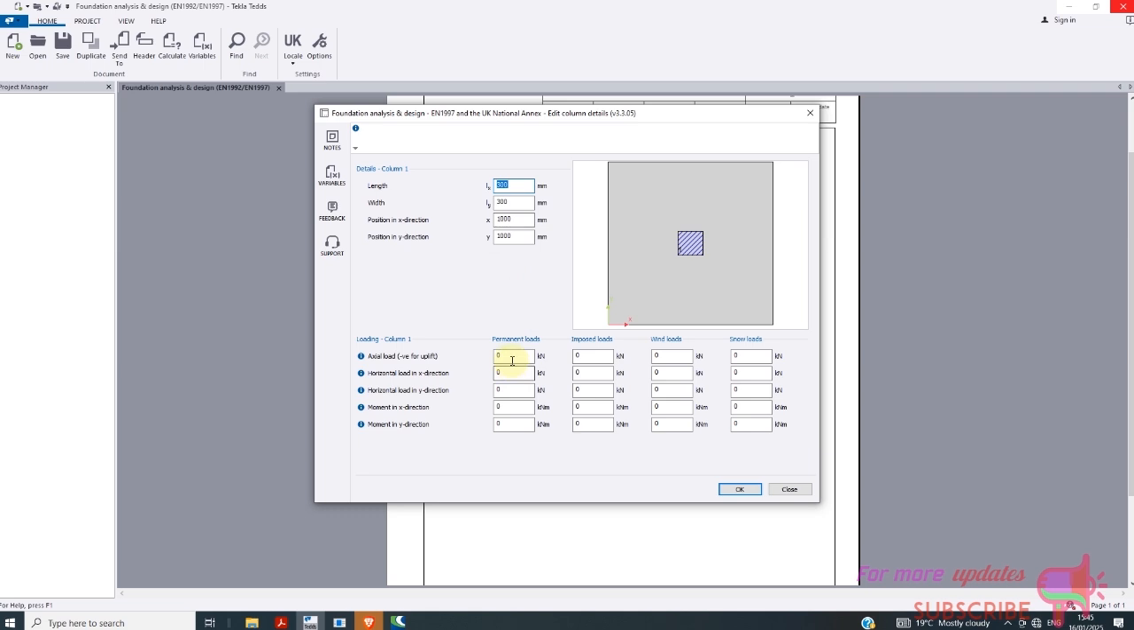That is okay. Then I will add axial load of about how many kilonewtons? Let's say 350 kilonewtons. That is axial. And then imposed, 250. Then click OK.